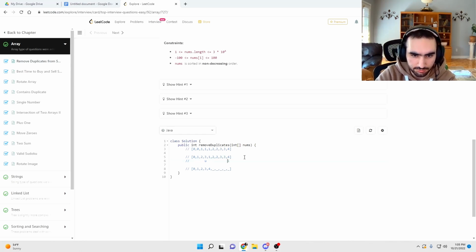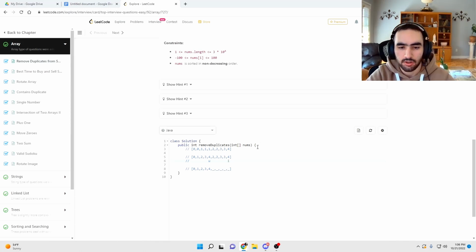We only increment i. For our last element, 4, we check if these two are the same, and they are not. So we set the element right after u equal to the new element that we found, and store it here. In this case, u is going to equal 4.